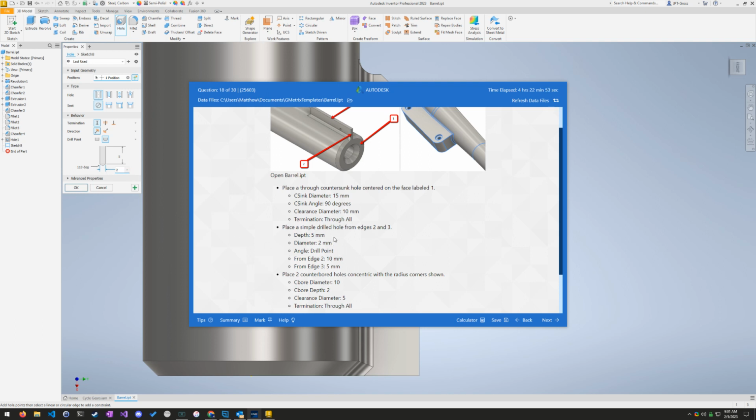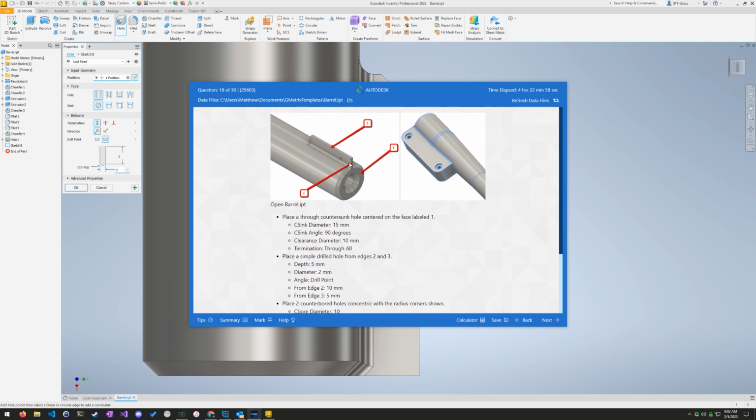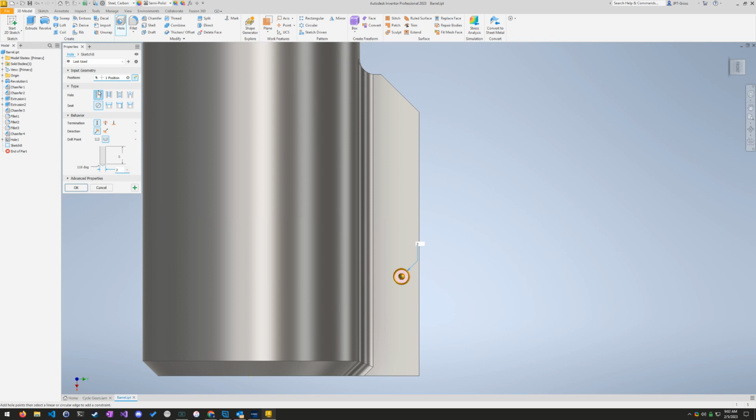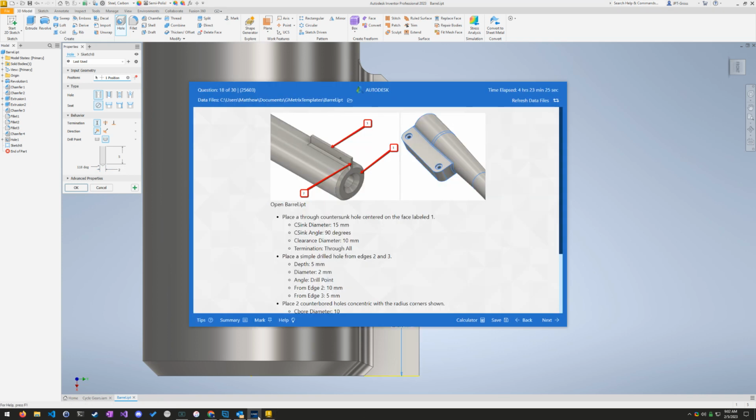It's going to go from edge 2, 10 millimeters, which is the front, and edge 3, which is the top, or I guess for my case it would be the right, and 2 is the bottom. 10 and 5. So we're going to pick positions. The bottom was 10.